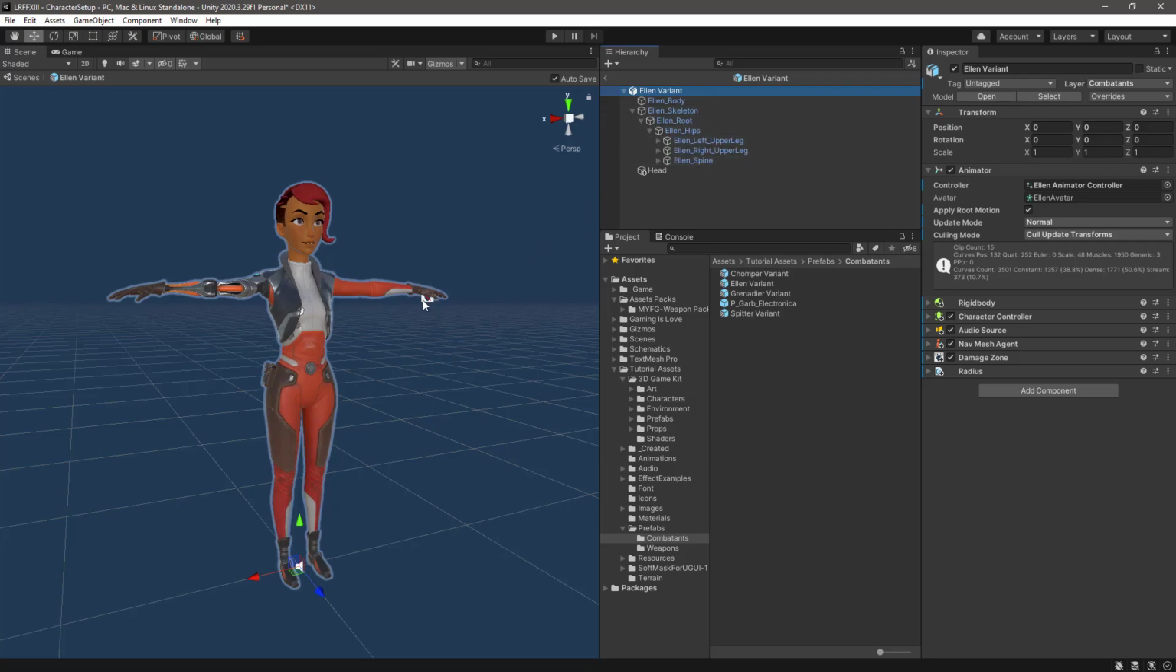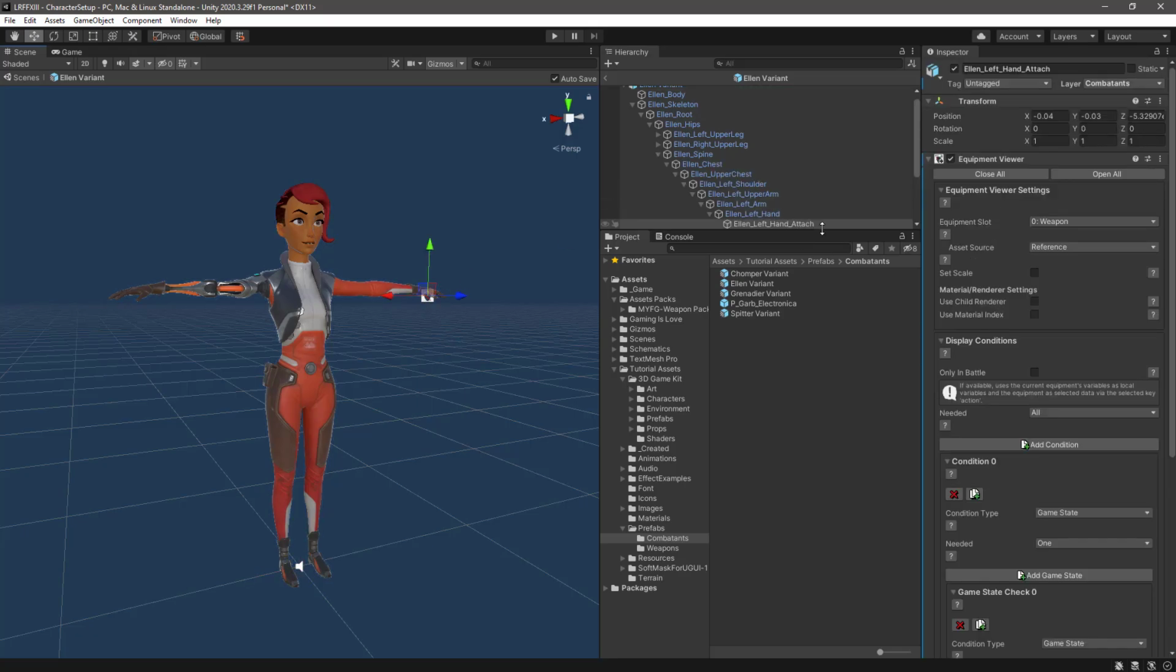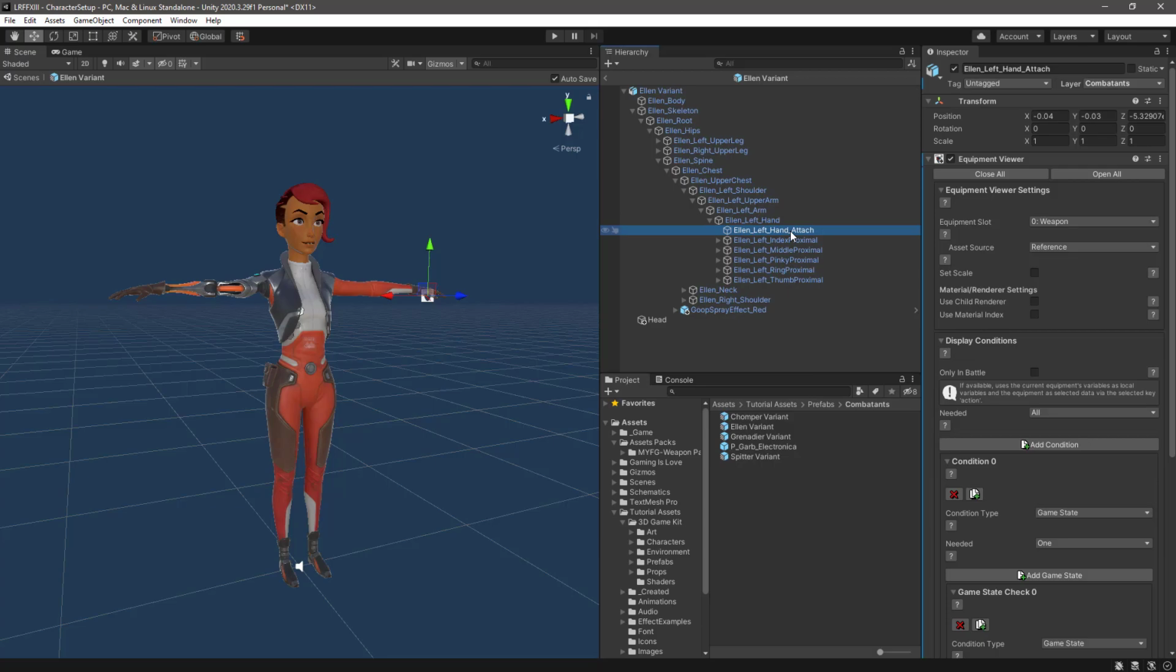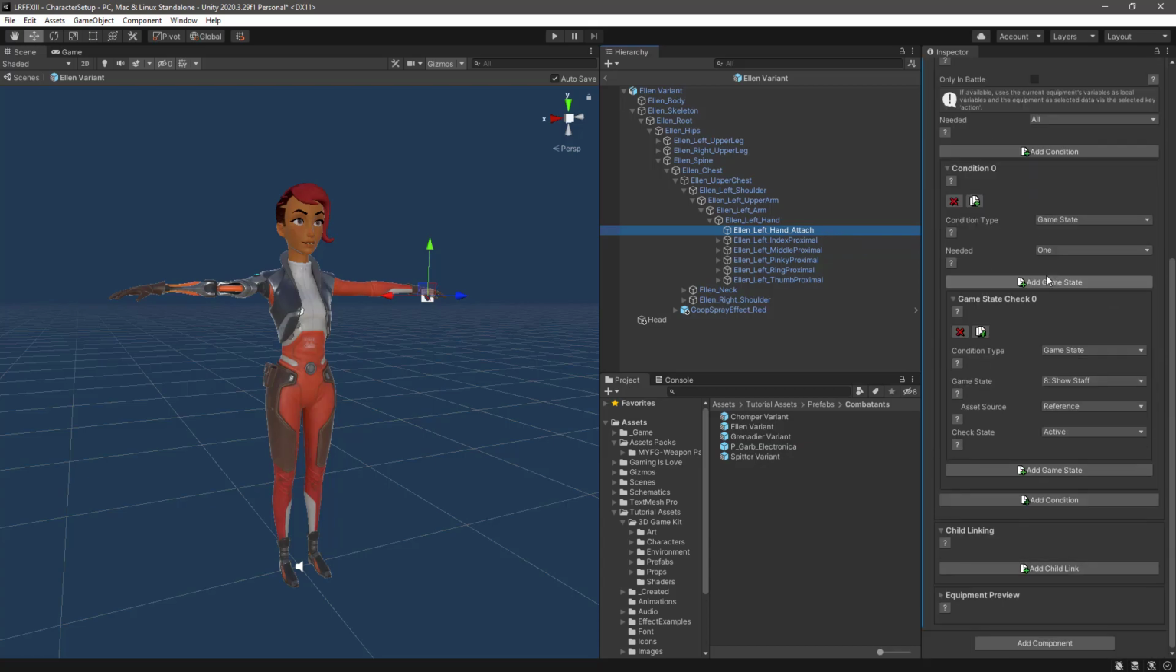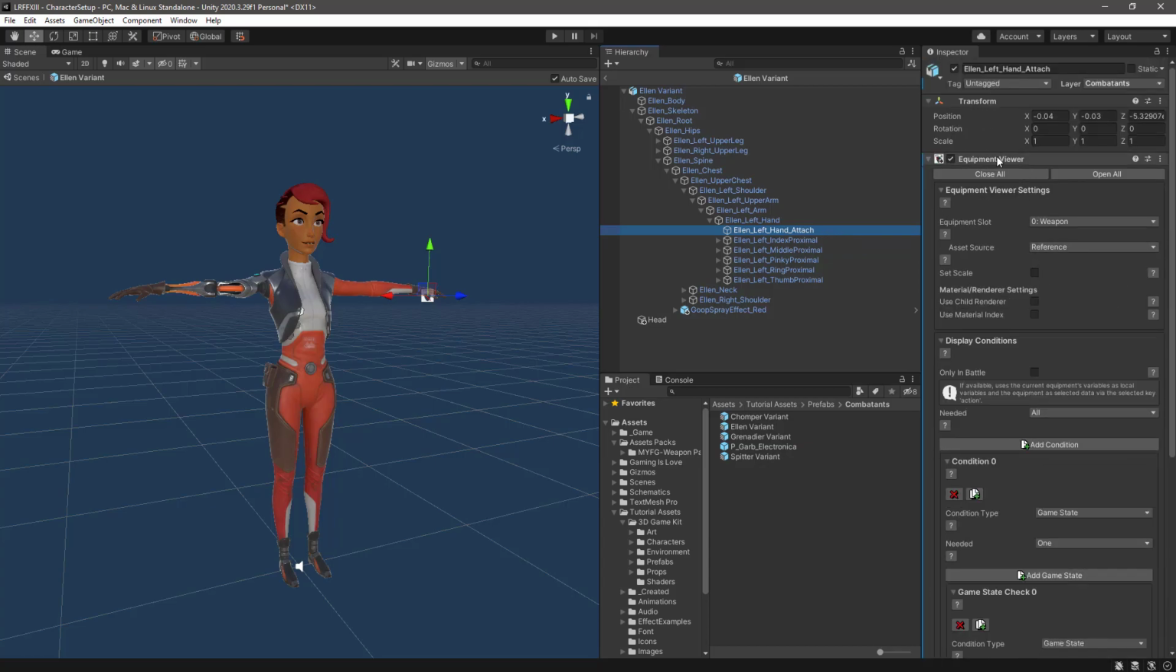So if we click on this small gizmo, we go right away to our left hand attach game object where we have this equipment viewer. So we need to also copy this one to our new mesh. So let me do it. Let me just click on copy component.